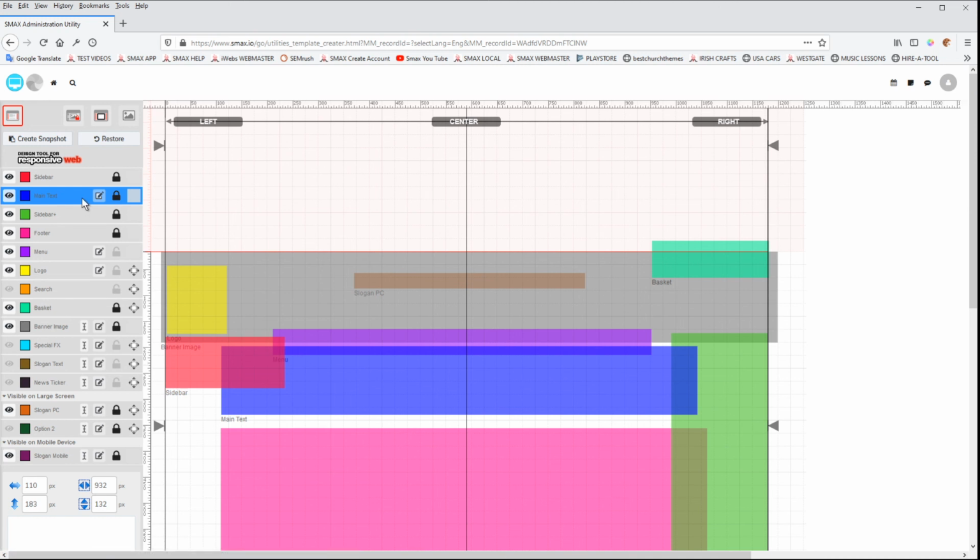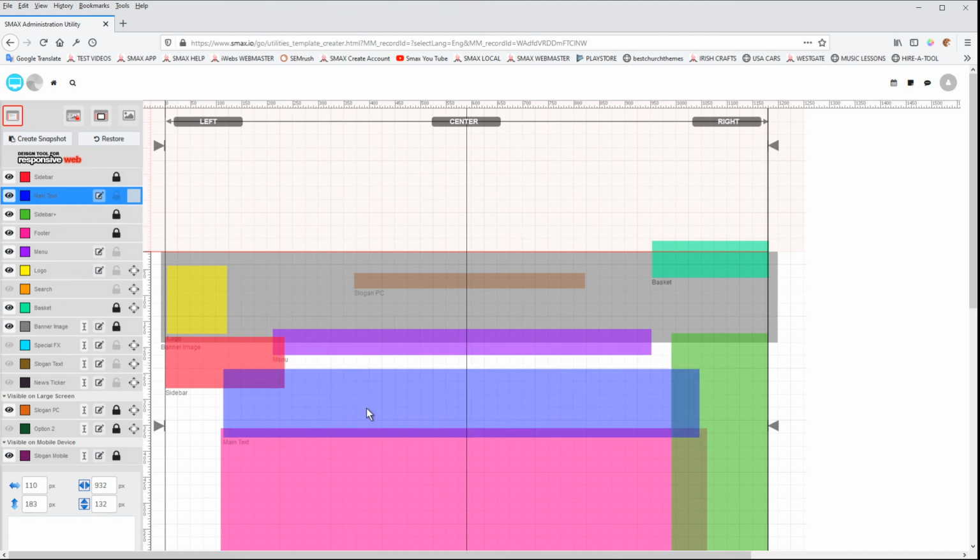The main text layer as well can be adjusted vertically on the page. And I think we've covered it.